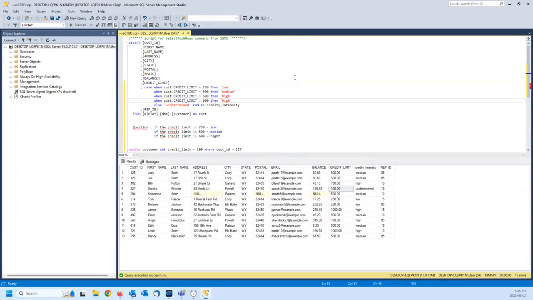I can also say case when credit limit is less than 250, then we can say extremely low, something like that. So in that case, anything below par can be low, extremely low. And then this undetermined will be gone because in my data analysis, I don't want to have some undetermined data. I want to have a definitive data for analysis purposes.